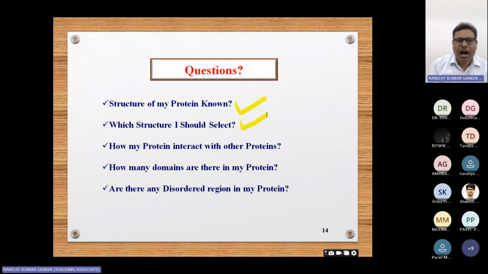Now the third question is how my protein interacts with other proteins, and how I get that information. I have a protein, and most probably that protein is involved in a network of proteins. The function of my protein will be influenced by those networking proteins, and simultaneously my protein will also influence those. So how can I get this information? How many domains are there in my protein? Is my protein having any domain? What are the domains, what are the positions of these domains, and the structural insights of those domains? How can I get that?